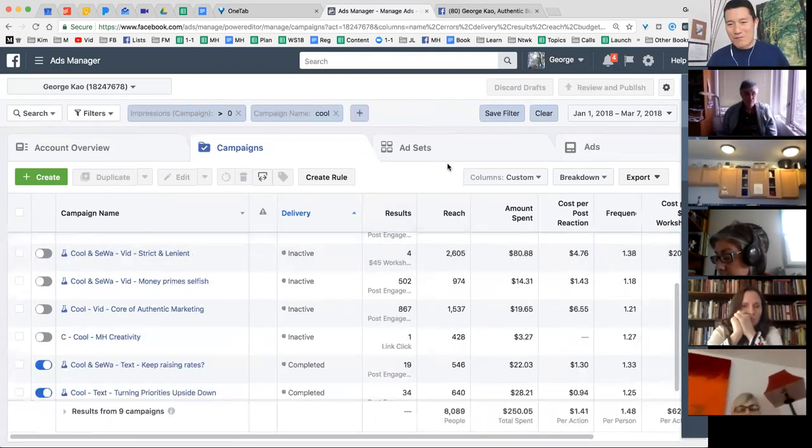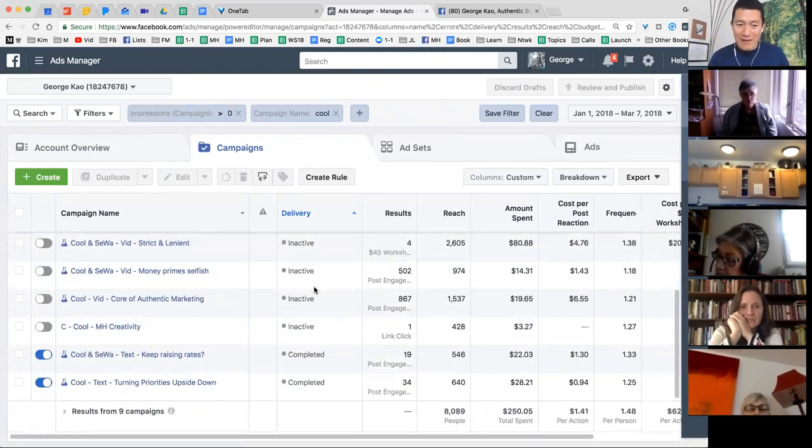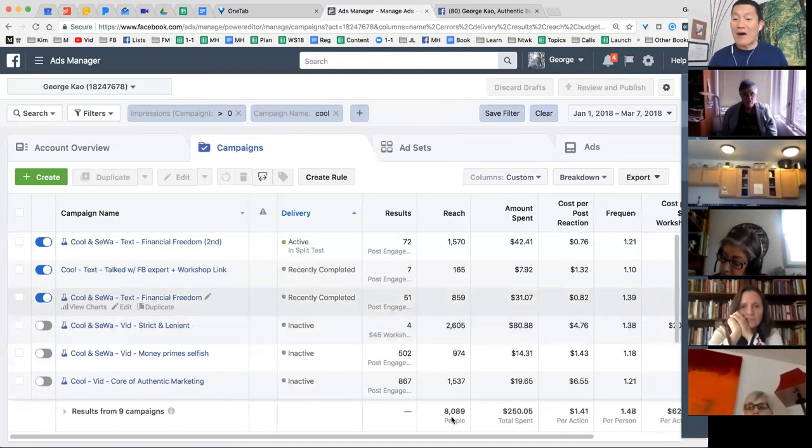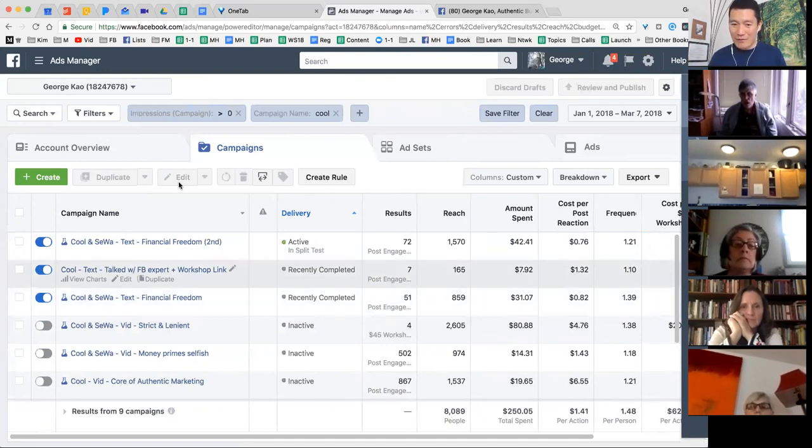Now, just like a very savvy spreadsheet, it is now only showing me campaigns that are partially named cool, that have the word cool in it. So now I'm looking only at my cool campaigns, my cold audiences, okay? So you can see that I have reached 8,000 new people this year. People who don't know who I am. Reached 8,000 people. Very cool, right?